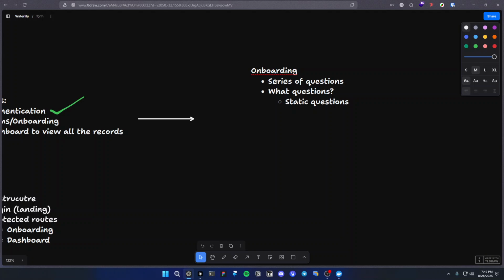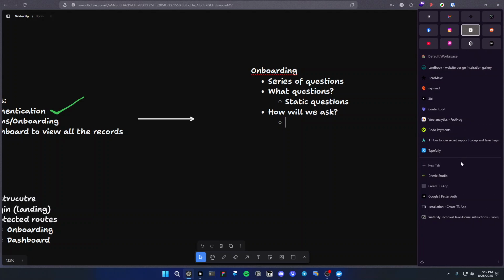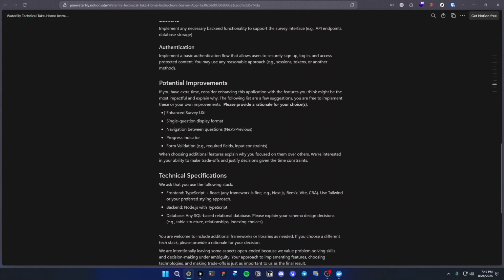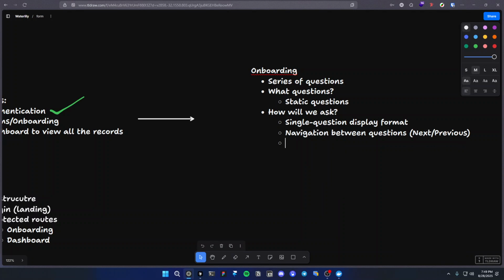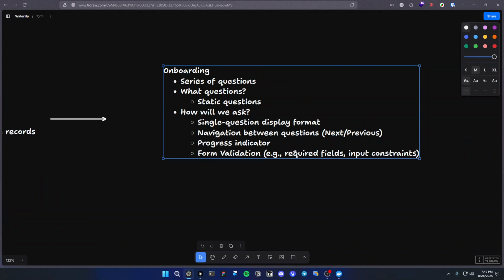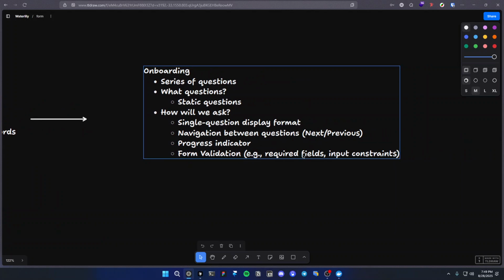Now how we really ask. So basically, if I refer to the docs, you mentioned it already quite well. We want to have the best UX while doing the survey. So we'll do single question display format, of course. Then we will also allow navigation between questions for sure. We'll also do a progress indicator and of course form validation. So we'll be doing all that.